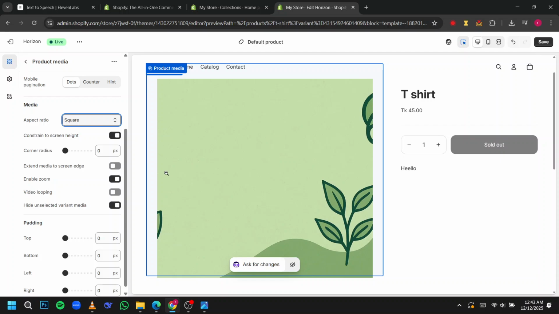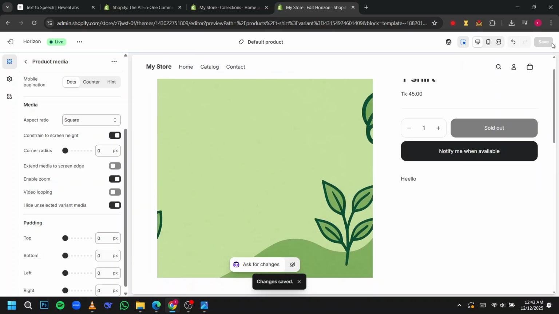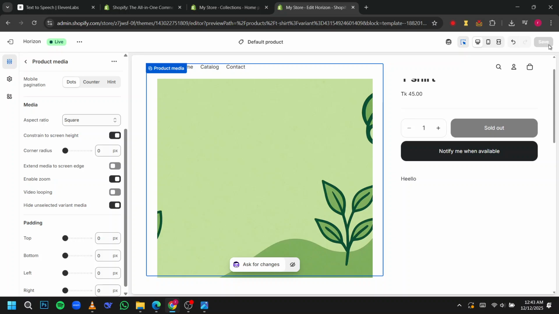Once you've chosen the image ratio you prefer, don't forget to hit Save. This is the step that applies your changes to the live store. After saving, refresh your storefront and take a look at your collection. You should see that all your product images now share the same size and shape, giving your store a polished, consistent appearance that feels more professional and visually appealing.